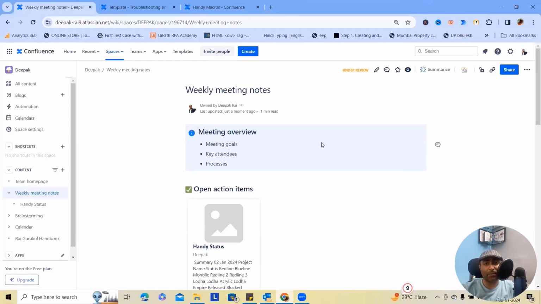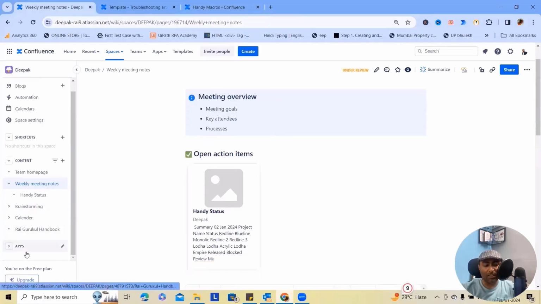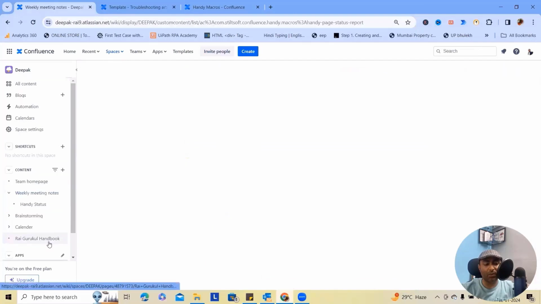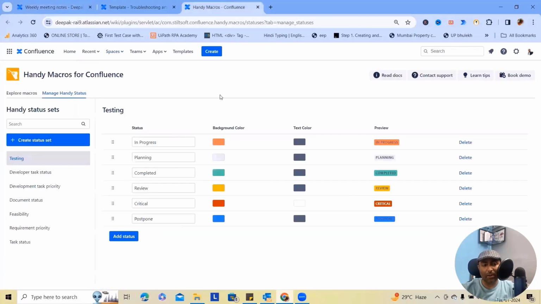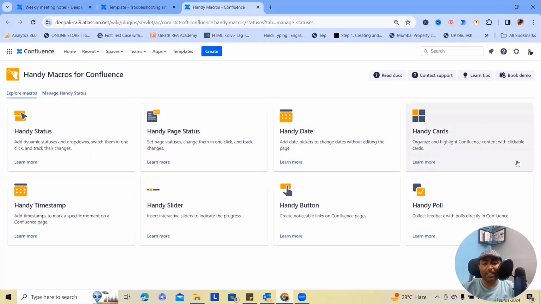Throughout this video, I will explain Handy Status, Handy Page Status, as well as Handy Dates. But handy macros are not limited to these aspects. You can also see several other things available within handy macros. Here you can see the options available within the page, which contain Handy Status, Handy Page Status, Handy Date, Handy Cards, Handy Timestamp, slider, button, and poll, which might be helpful for your end user requirements.